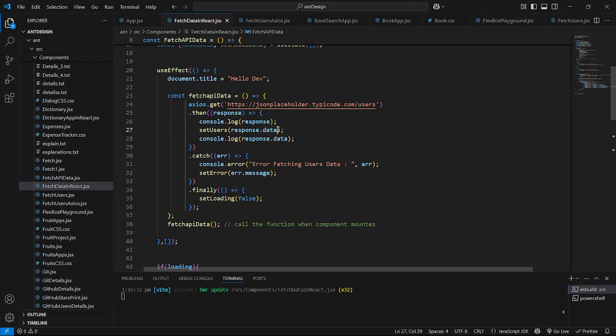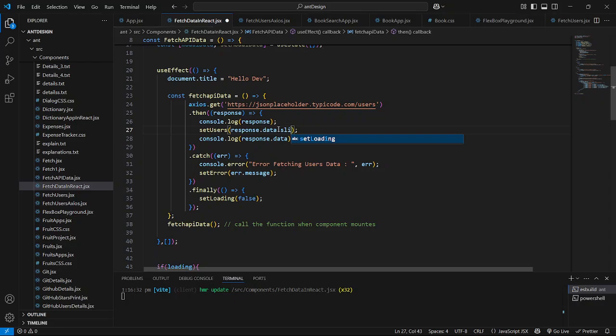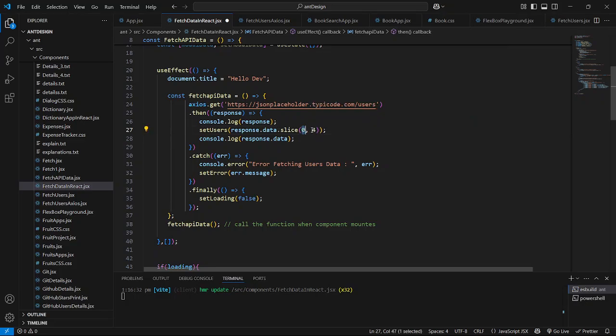We will say data.slice, and I will show just 4 user cards. This is the starting index and this is the ending index. So we use slice to slice the array.